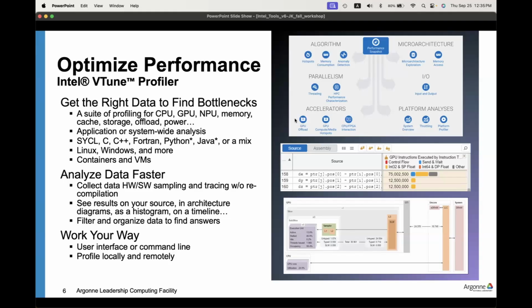Usually you want to understand your kernel-based performance. You don't have to recompile your application. You can just run it with VTune and collect the corresponding data from hardware and software. You can also see more detailed data at the source line level. In that case, you will need to include debug symbols, so you may need to recompile your application with debug symbols for deeper analysis. You can also get architecture diagrams, histograms, and the timeline view, and depending on the case, you can filter or organize the data to find your answer.